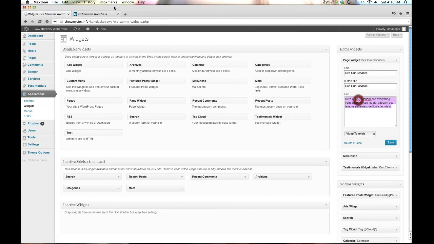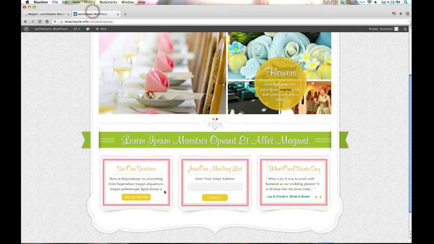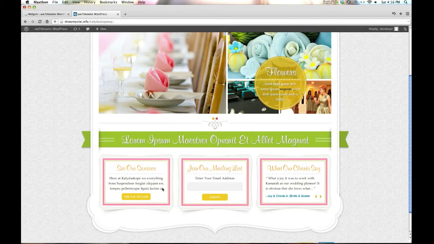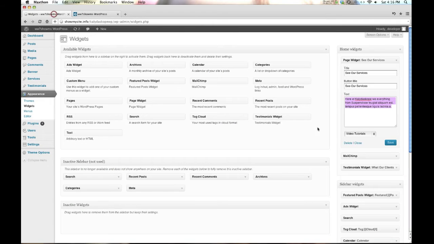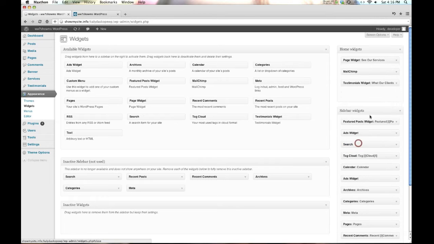So then you type in a little bit of text and it shows up here. I would keep it short and sweet, nice and simple and easy. Don't make the mistake a lot of people do where they want to put a bunch of stuff in there. Keep it easy to read, and then choose your page. Right now it says video tutorials. Obviously, we want services just in case. Save and done. Easy.